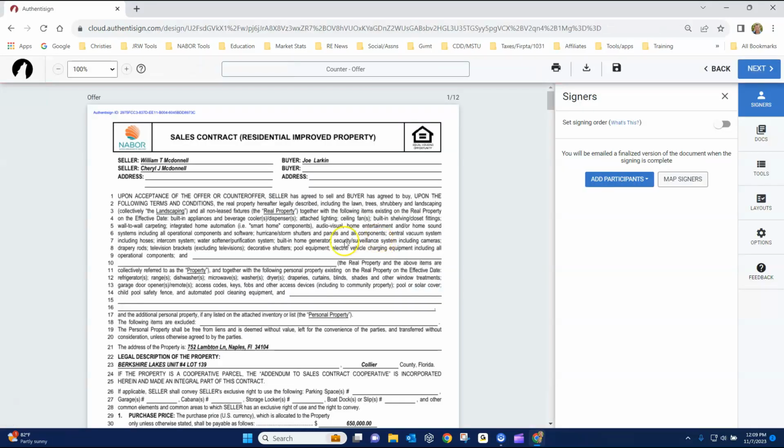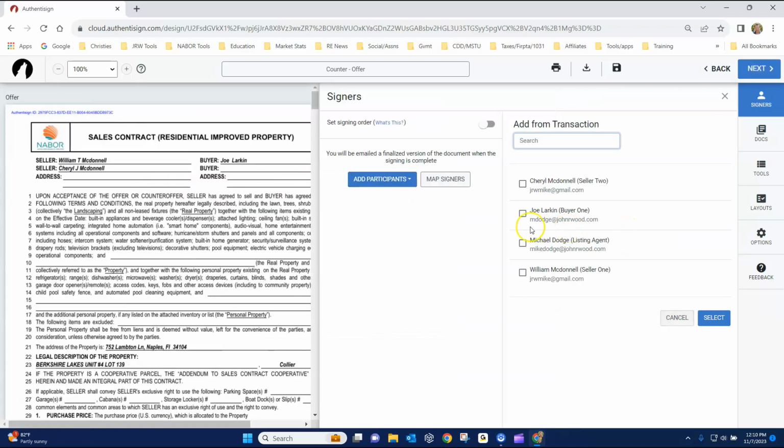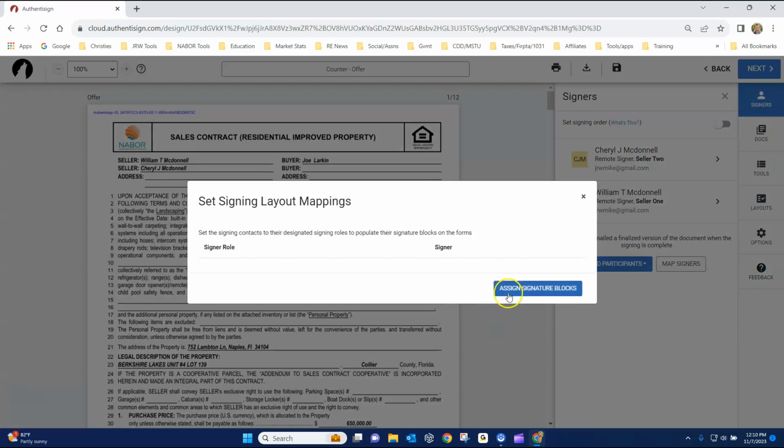And it's directly in Authentisign where we're going to handle our edits. First, however, we need to add our signature recipients. And we have the seller, so it will be William and Cheryl. I will simply go to Add Participants from Transaction, and I will check off Cheryl, and I will check off William. Doesn't matter which order, and I will hit Select. If it prompts you for this, just skip out of it.